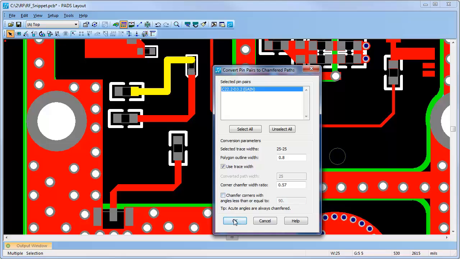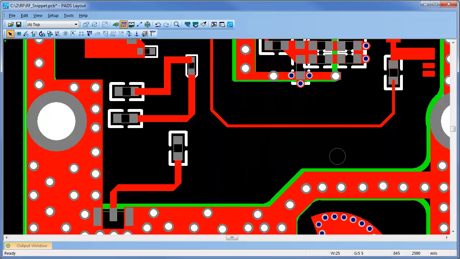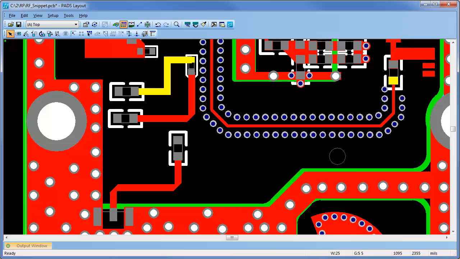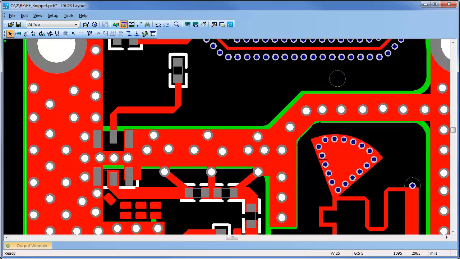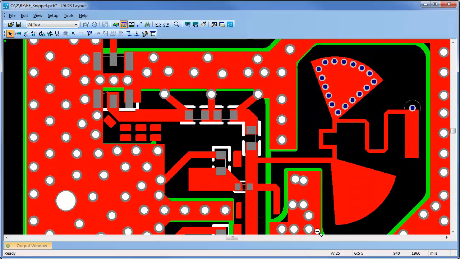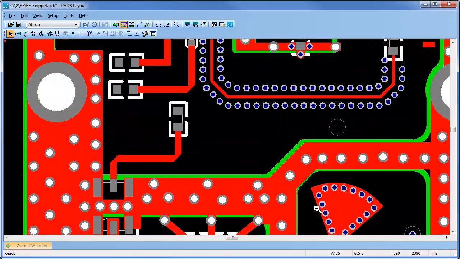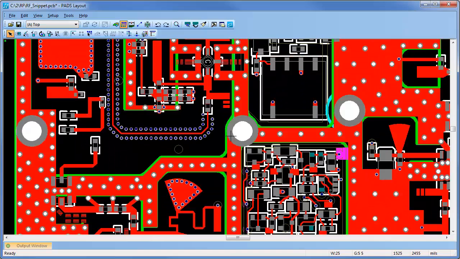Shielding can be automatically generated for critical traces or pin pairs. RF or microwave geometries are easy to import and design features are easy to set up and apply in PADS, reducing design time and increasing your design's performance.